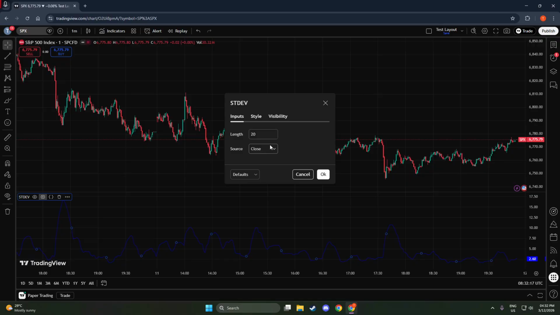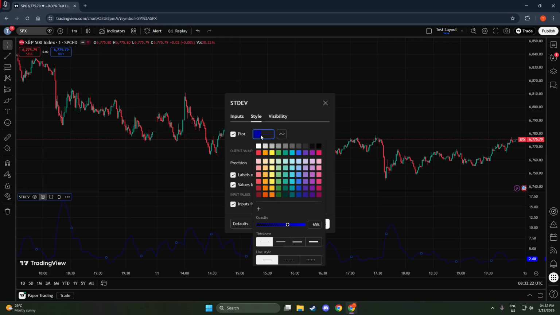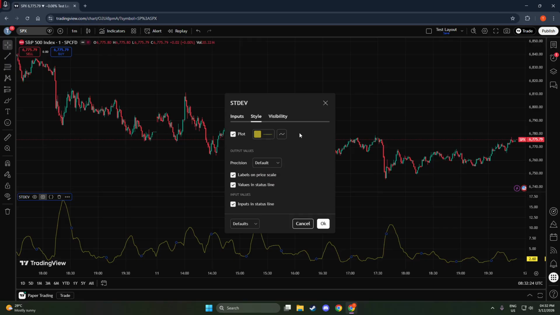Now, let's talk about style. This is where you can get creative. You can change the color of the lines or adjust the thickness to make sure it stands out on your chart. Choose something that's easy for you to see, especially when you're analyzing your trades.